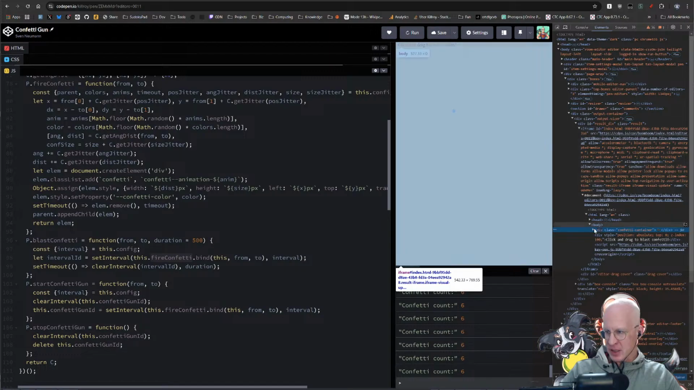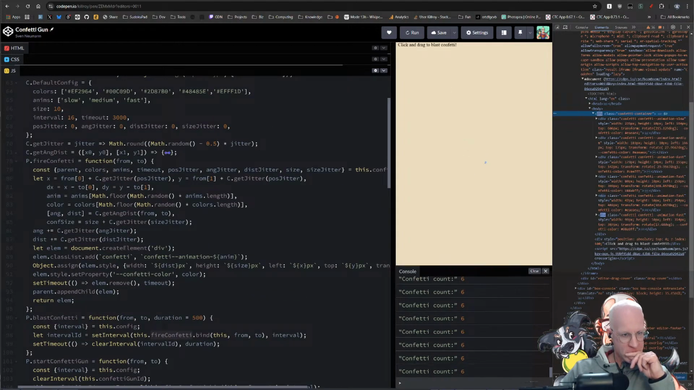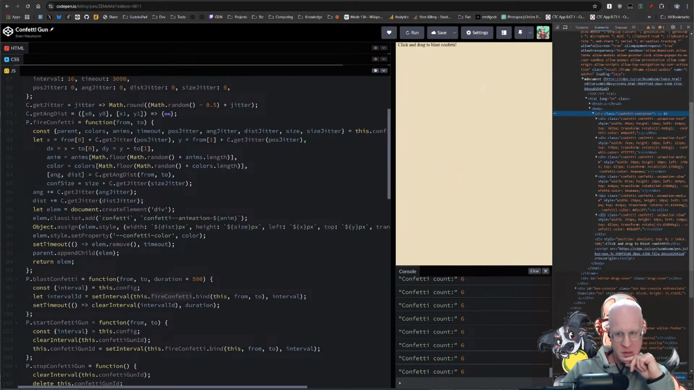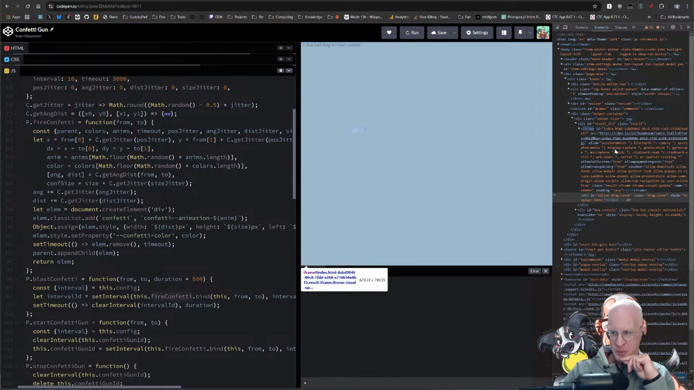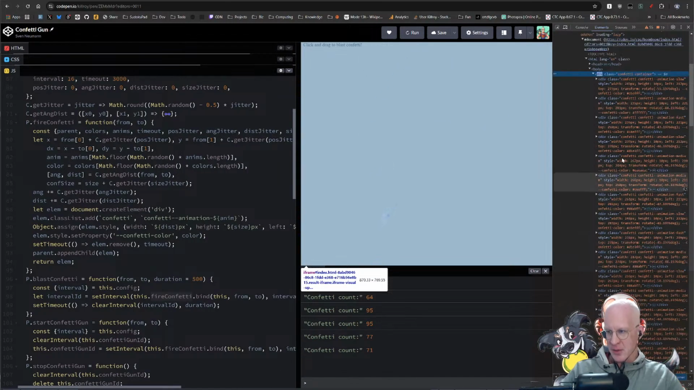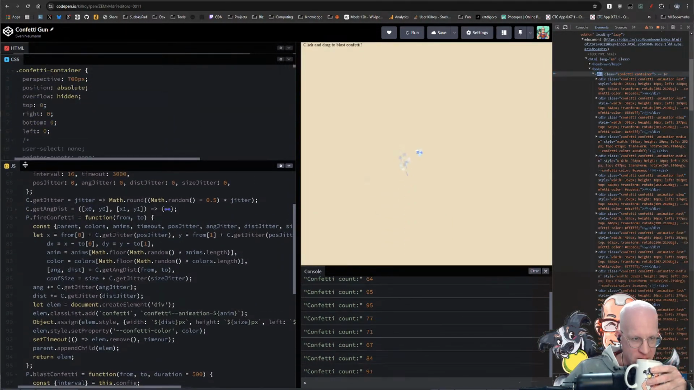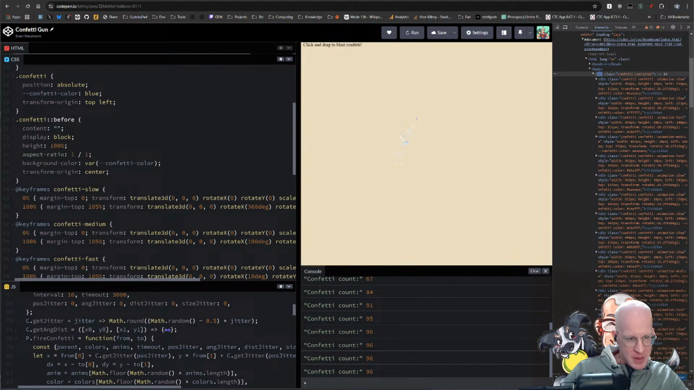So if we pop in here and look at the confetti container, it basically creates a maximum of 6. Because currently, is there a maximum number? Or is that because of the interval modification I made? Let's restart that. I think with a shorter interval, there will be more of those. If I go in here, confetti, yeah, okay. So it just generates all these divs, and they're moved by the CSS animation in here somewhere.